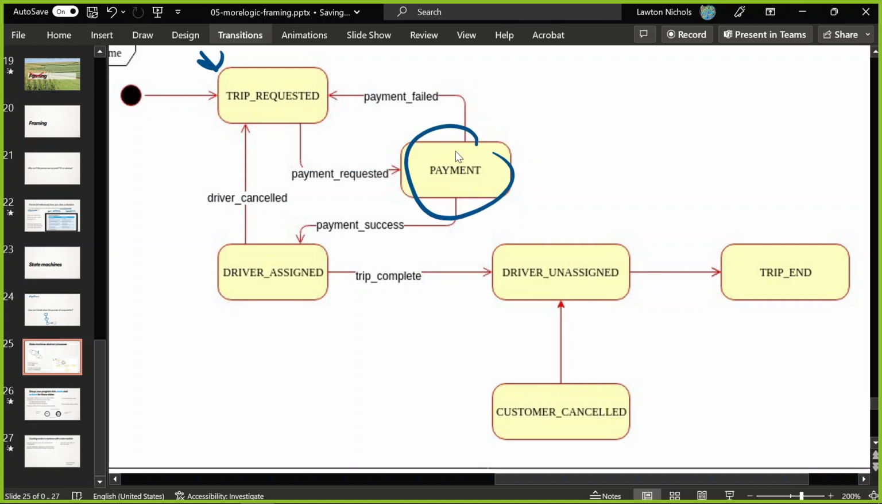Until it can make your payment work. If it ends up failing, then it's not going to alert any drivers, right? You go back to the trip requested state. Maybe it tells you to enter a new credit card. So you see how you can never get a driver if the payment fails. It has to succeed, right?